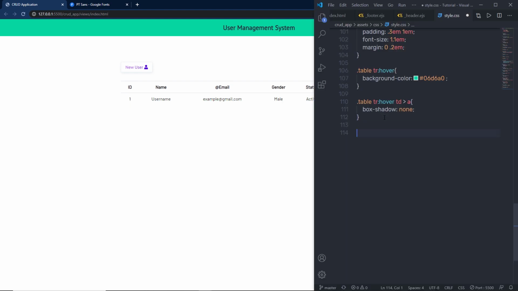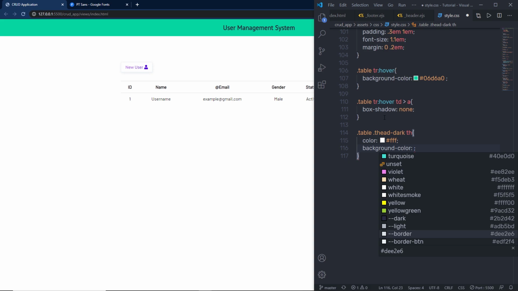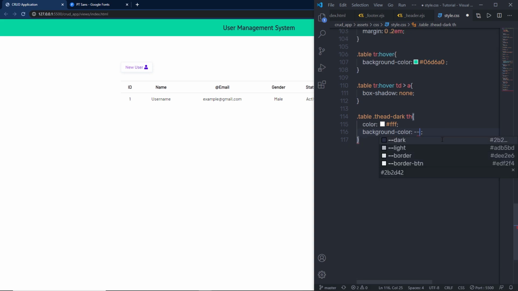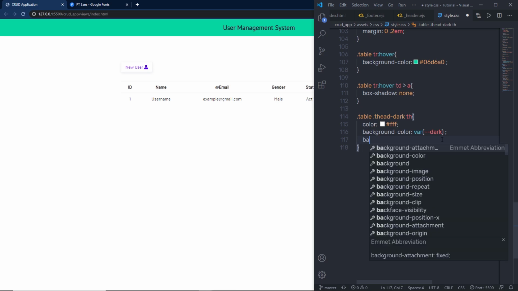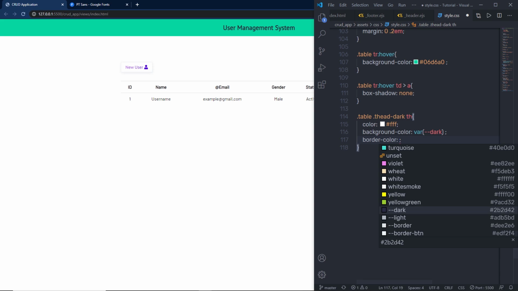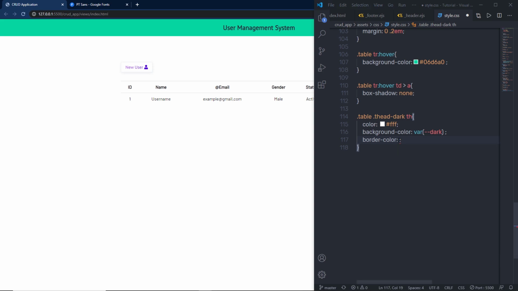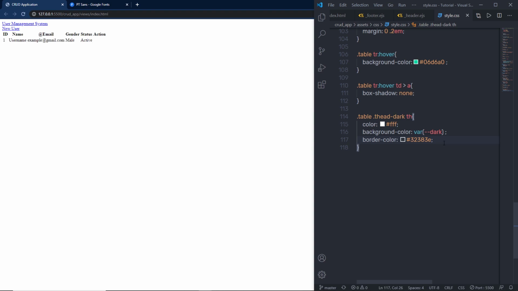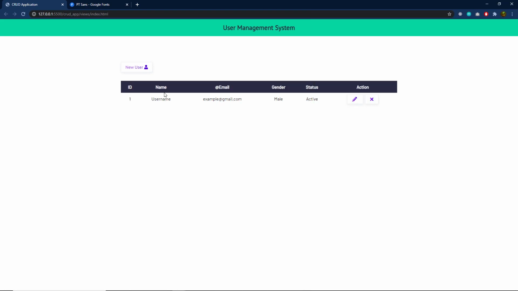Just down here, I'm going to just make this table dark. So here I'm going to select table t head dark. I already have this class to the table head section. Just for that, I'm going to select th element and specify color white. So here I'm going to specify hex color, then specify background color. Background color is going to be dark. So I'm going to call here my dark background variable like this. Just down here, I'm going to specify border color, and this is going to be a light color. So I'm going to select the hex value and specify that like this. Save the changes. As you can notice, I have the dark color to this table head.